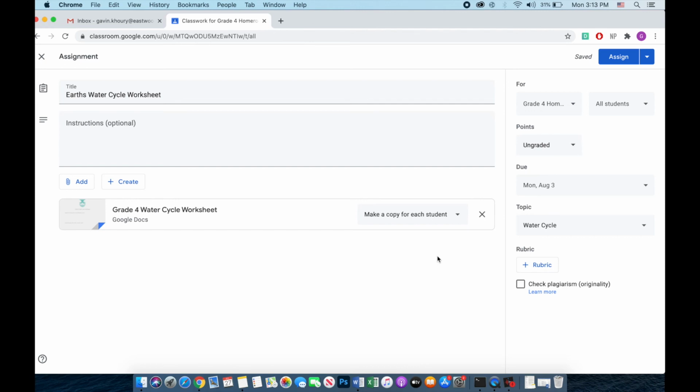You have the ability to add more than one document to each assignment if you want. When you are done, simply select Assign. As I previously mentioned, you can also schedule the assignments to be uploaded on a specific date and time. Assigning Google Docs slides and sheets work the same way.